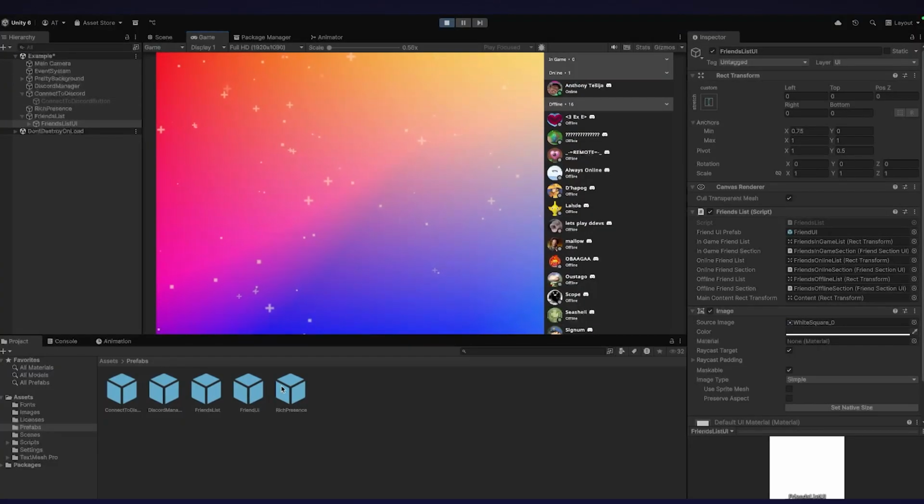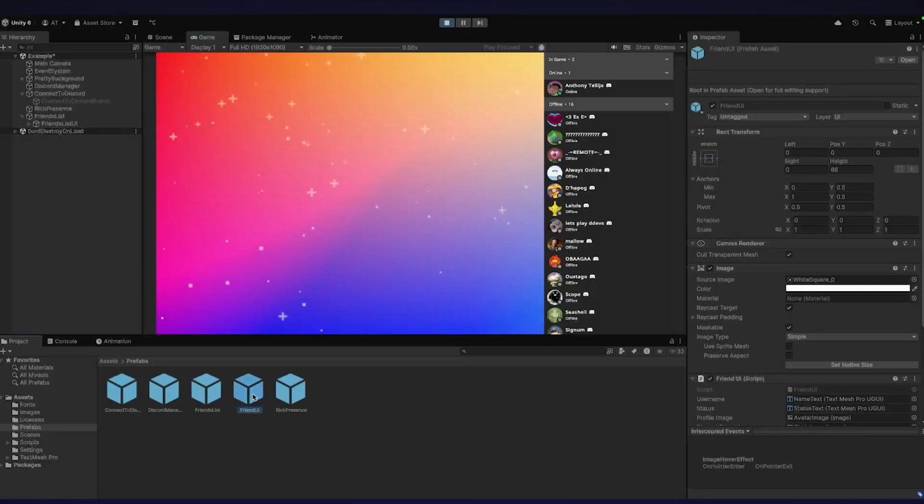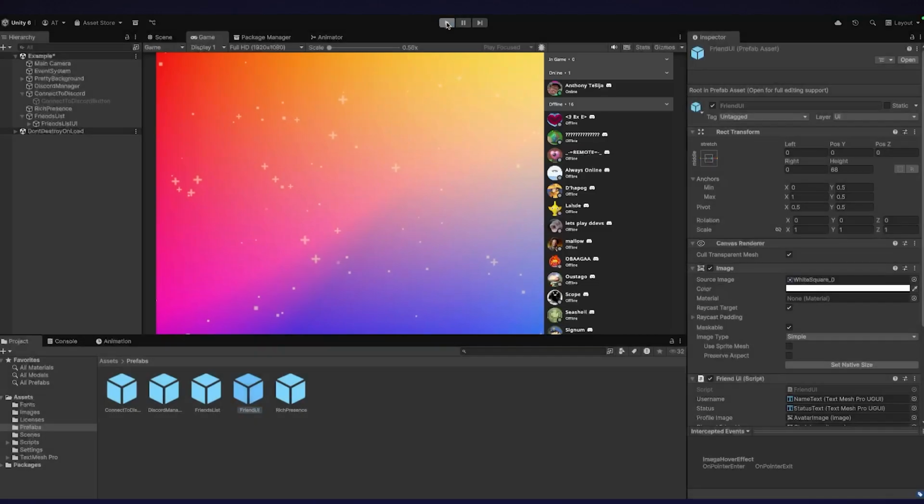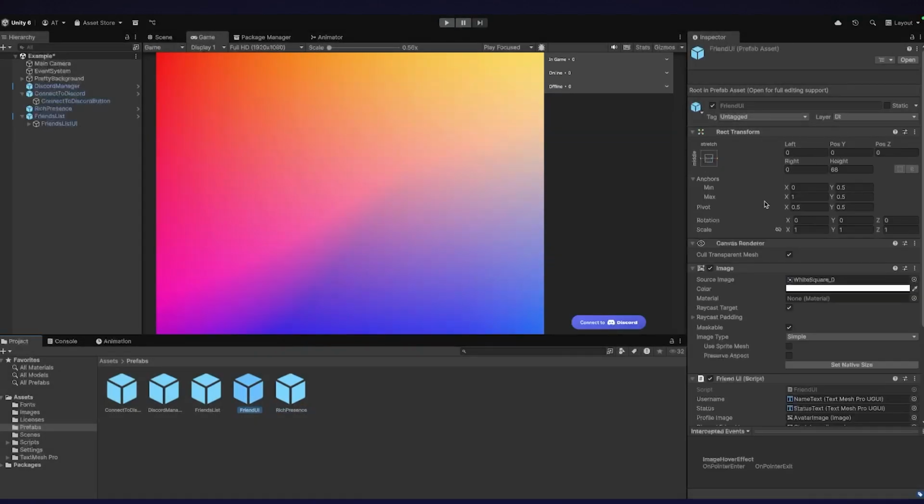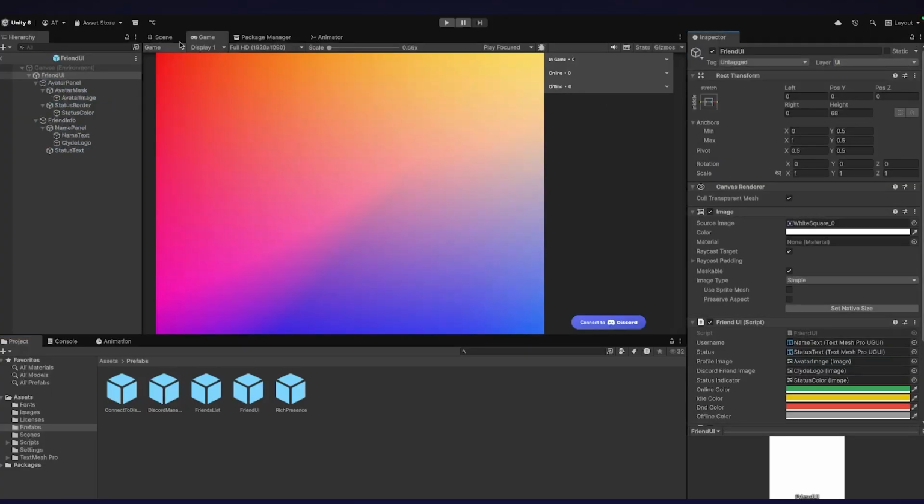Oh, so the friends list is doing the copy pasting of the friends UI prefab, as a prefab itself. Prefabs all the way down? Is that what I'm hearing? Yeah, the more you use Unity, it's prefabs, scriptable objects, but prefabs are basically all the way down. We can actually open it. I can show you really quick too.